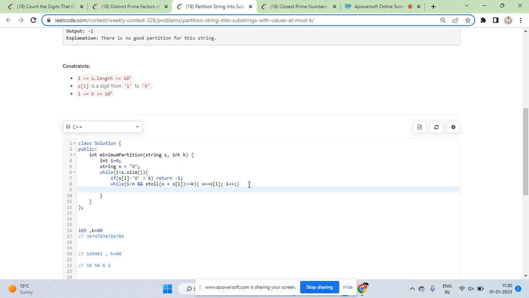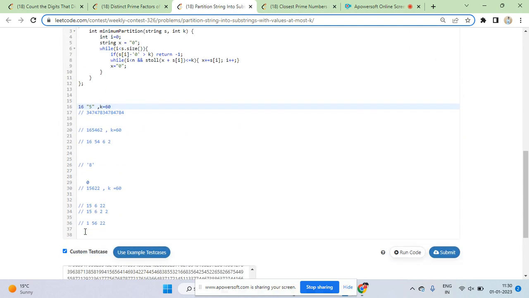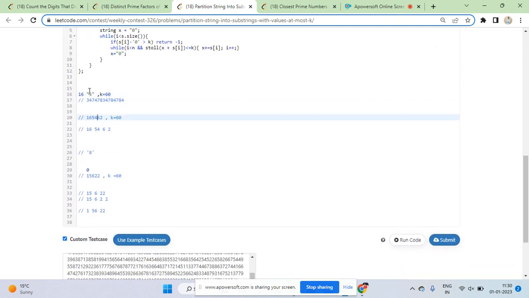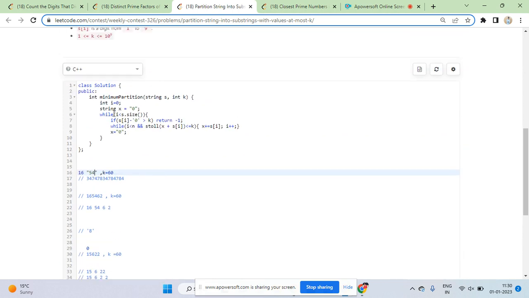After this you'll make your string again, because now you see I need to create a partition. So let's say on 16 you have to create a partition, you will assign x equal to 0 again. Now the other string will start from 5, and whatever, let's say 5 and 4 were there, so 5 and 4 will start from over here. So that's why you have to initialize x equal to 0.